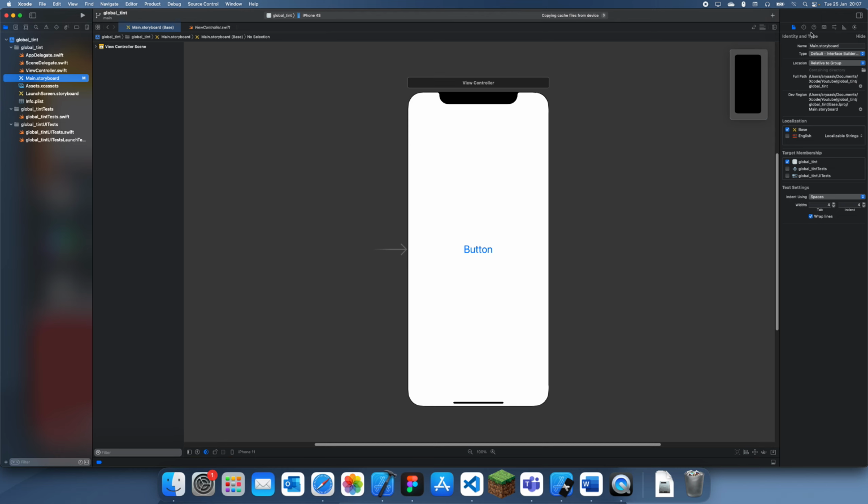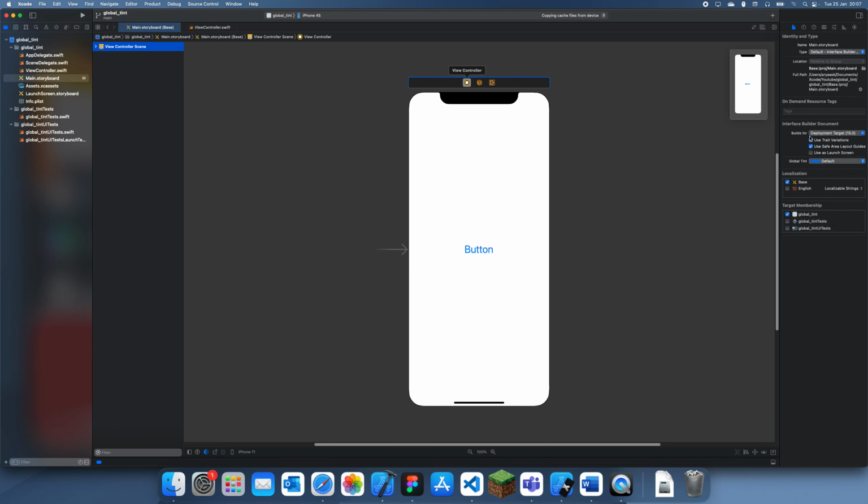There should be a global tint option, maybe it isn't available. Let me try again. Show file inspector. That's weird, I thought there'd be a global tint option here. Is it down here? That's very weird, I don't see it. Well, it's here, but this is for this view controller scene. So maybe you can't. I'm sure I saw it though.